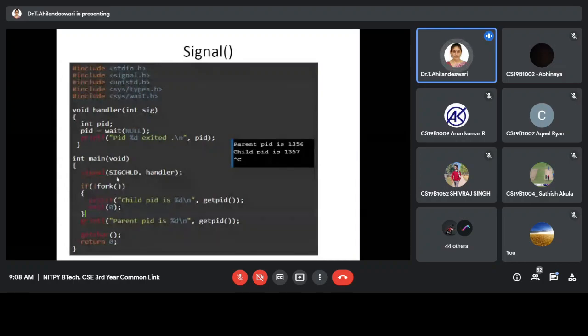So the SIGCHLD event occurs, and the control has to go to the handler function. When the current handler is executing, see here, I pressed Control C. Actually this program has to accept only SIGCHLD, not other signals, whereas it is a signal system call, so it accepted Control C when the current handler is executing. So it terminates the process.